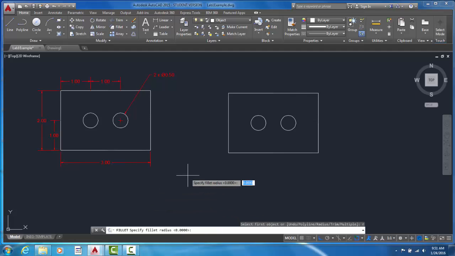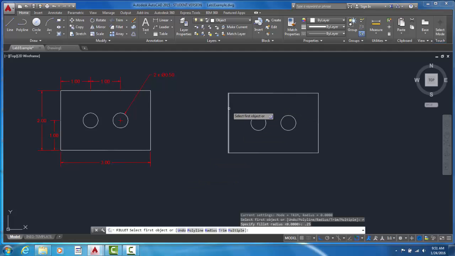Now fillet is asking me for what radius I want. I said I wanted a 0.25 radius, so I type that in and press enter. Now I select the first line, select the second line. You notice before you even click, it gives you a little preview of what that fillet's going to look like. Click the second line, and I've got my fillet.